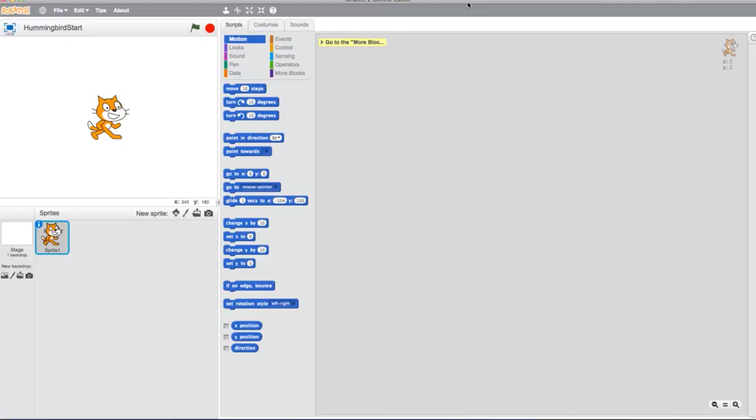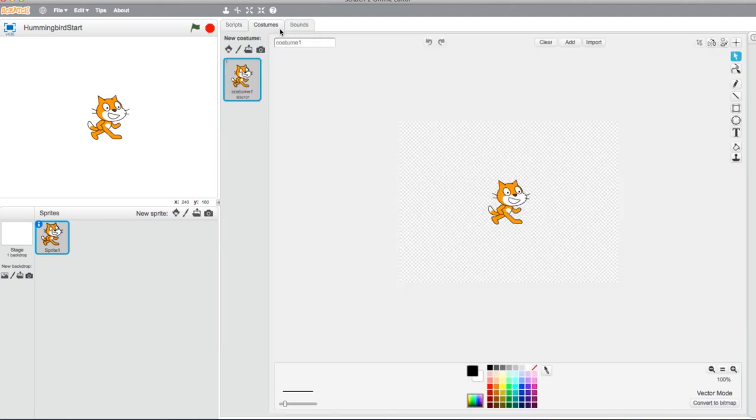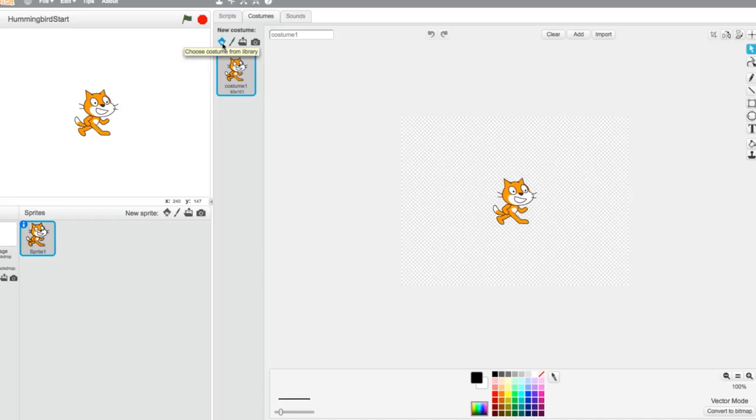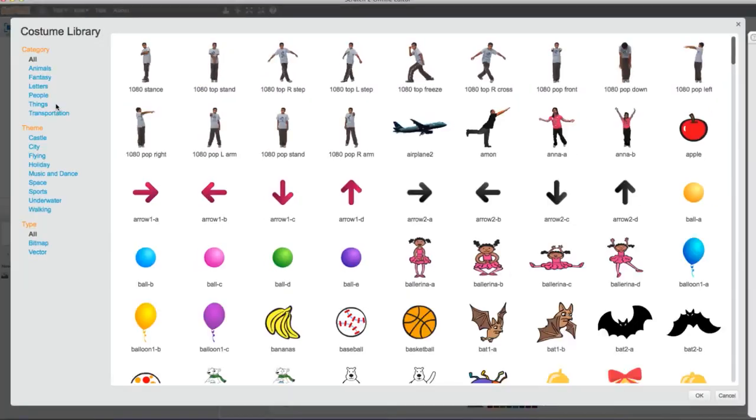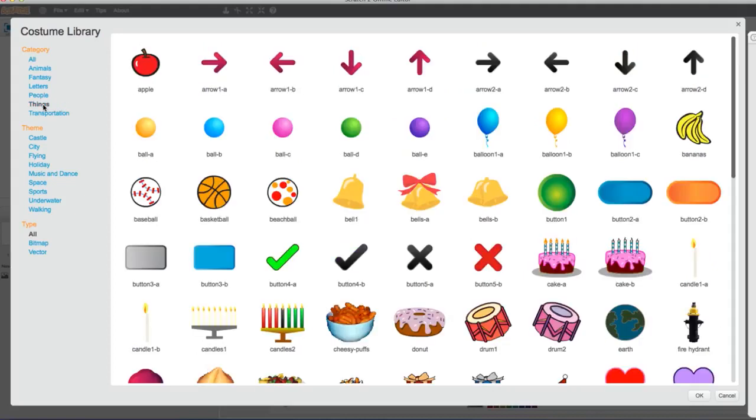Now that we've done a little work with the Hummingbird sensors, let's work on graphing the sensor values using Scratch. First, let's change the appearance of the sprite. Select your Costumes tab located here. To find a character better suited for graphing, click on Things. For this example, let's go with an arrow. Now head back to the Scripts tab.